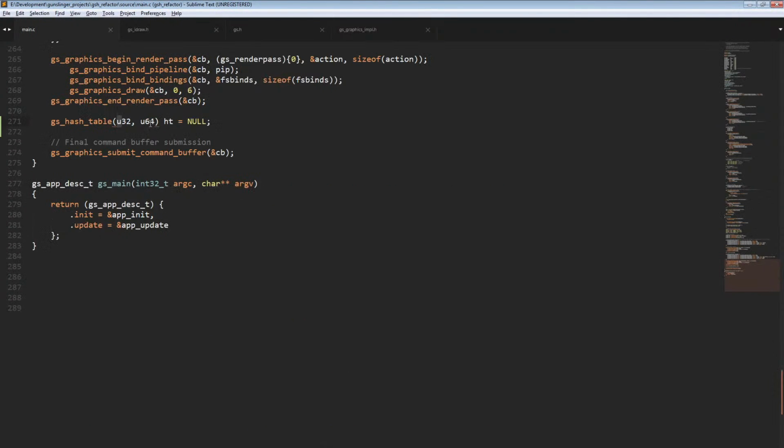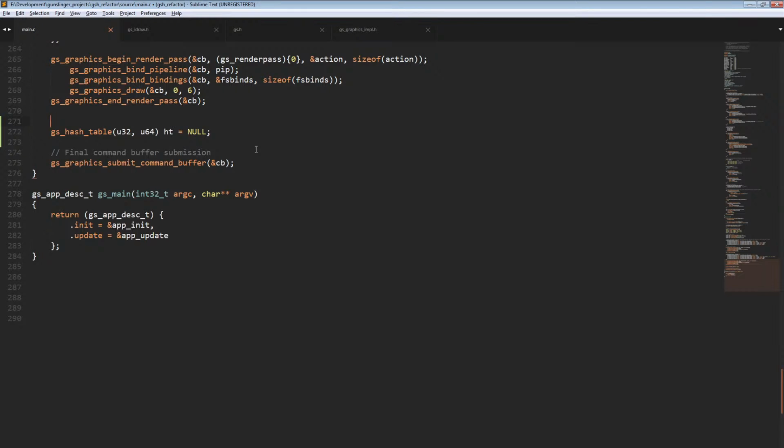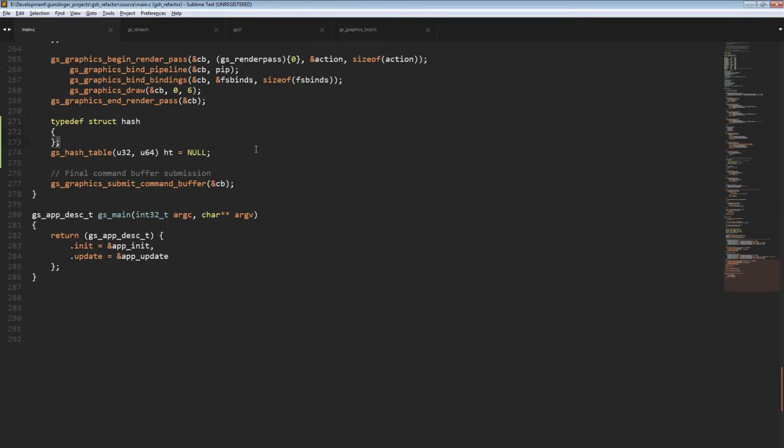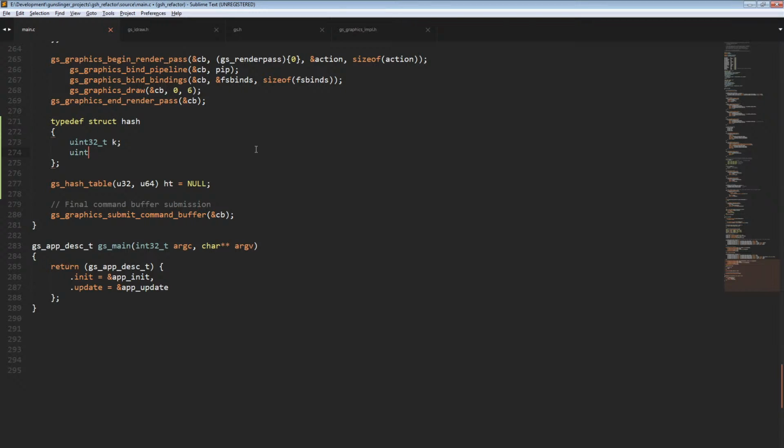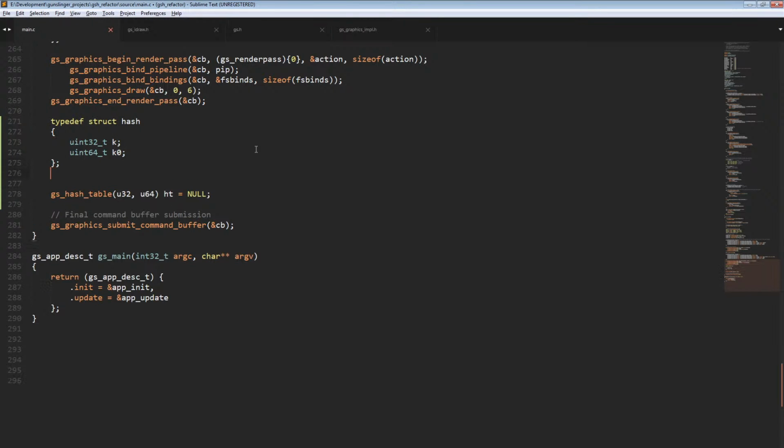And it allows you to do stuff like this, where you have a hash table of any type. Again, I could have whatever you want, I don't care.